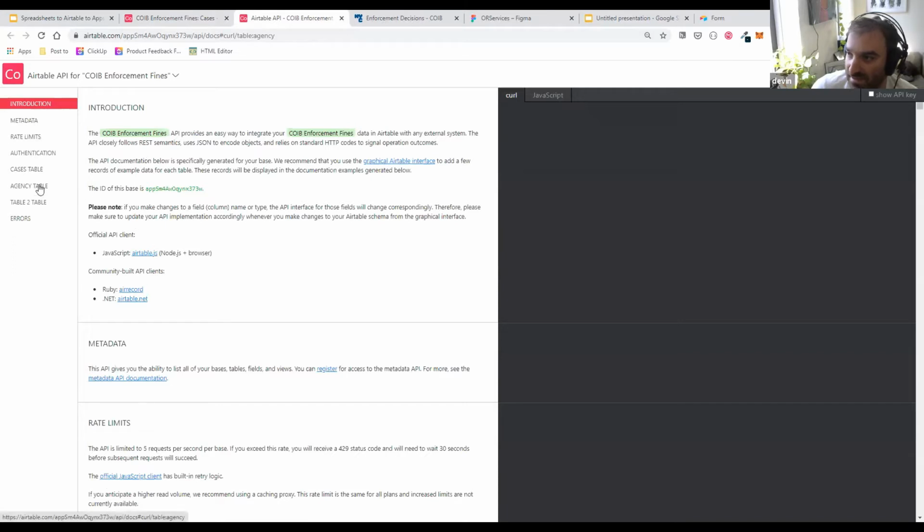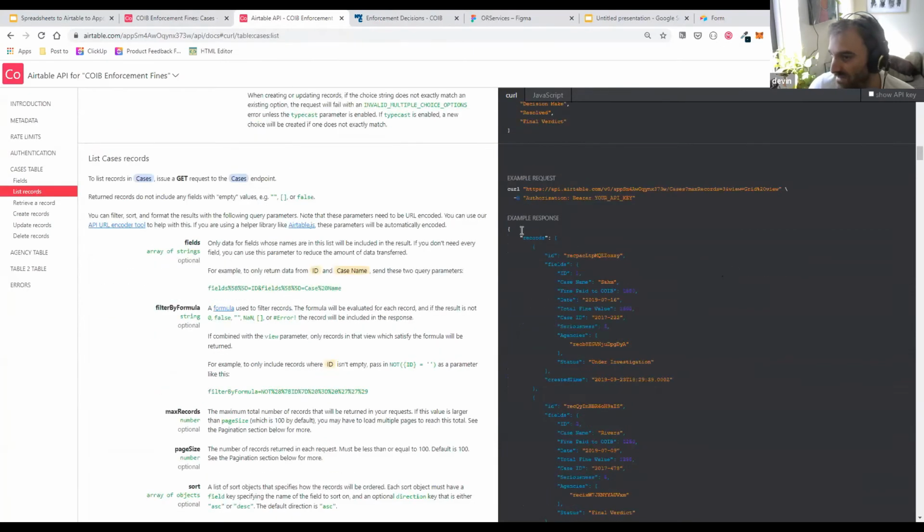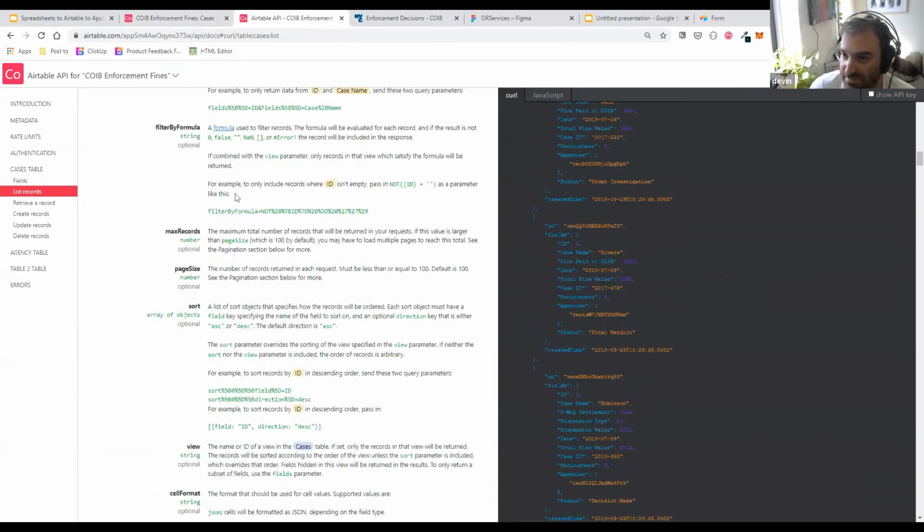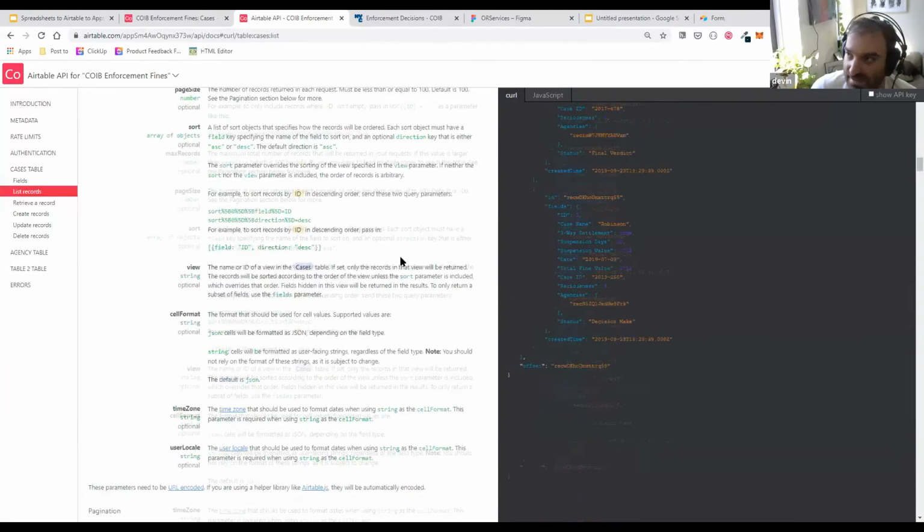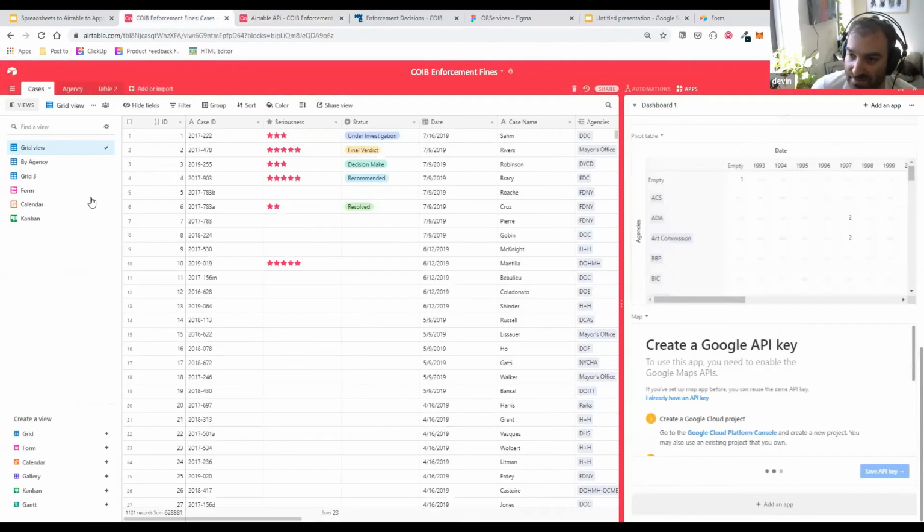API docs, and it's pretty cool. That's what you can give to a developer who can then do all types of stuff with it. Although, yeah, here we go. If you want to see fields, or example responses, it tells you all types of stuff. So there's a lot you can do with Airtable through the API that you can't do as easily through the interface.